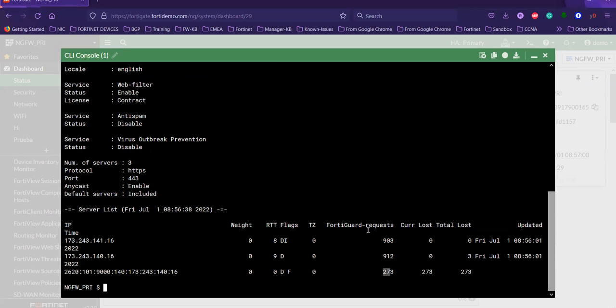So again, FortiGuard request is if you are getting a lot of requests, great, good to know. This should always be zero. Okay, because if you're losing the traffic, or if you're losing the packets, this basically means that you are not able to communicate properly with your FortiGate server. Okay, and the only reason you will have this current lost is when you do not have a license.